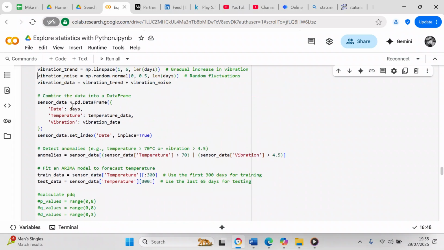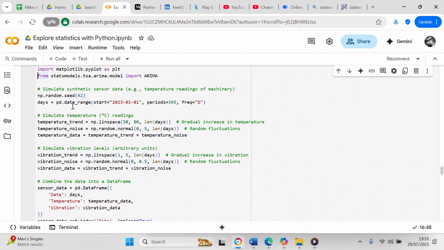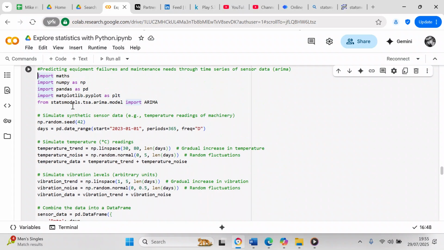I'm surprised that my program ran. It's because I didn't type in the right word. So we're going to import math, which is an inbuilt library with Python.